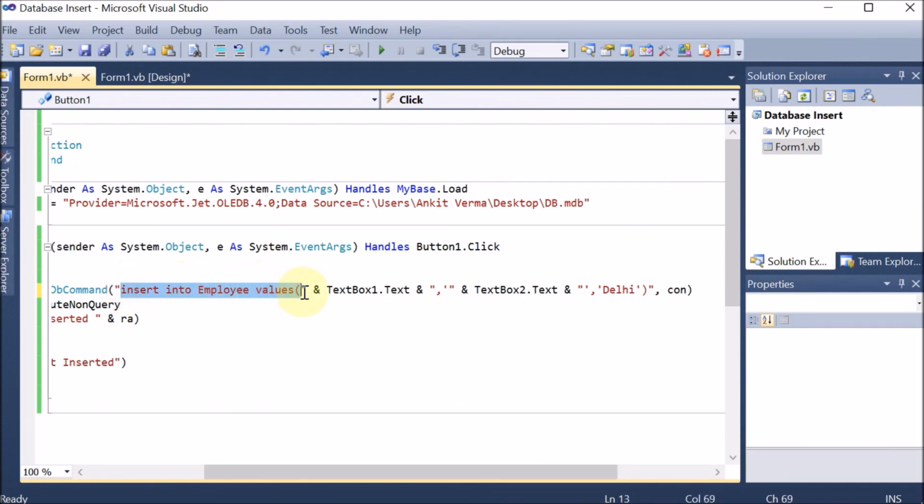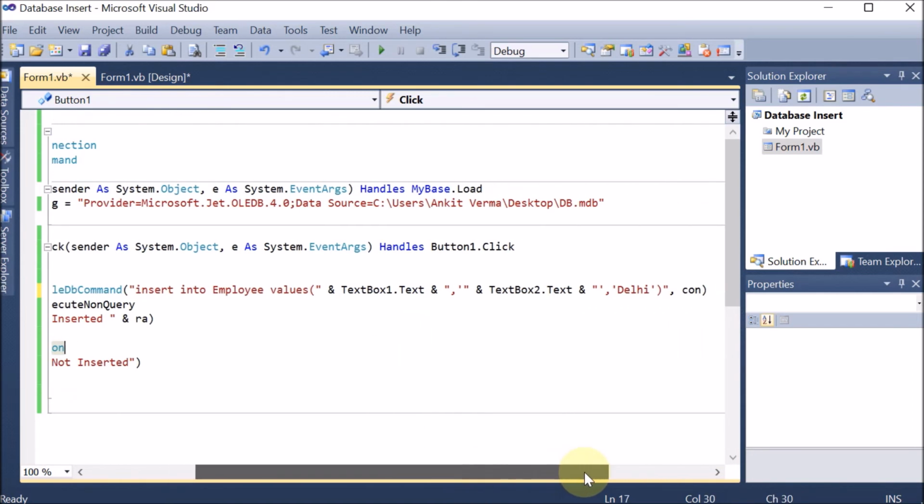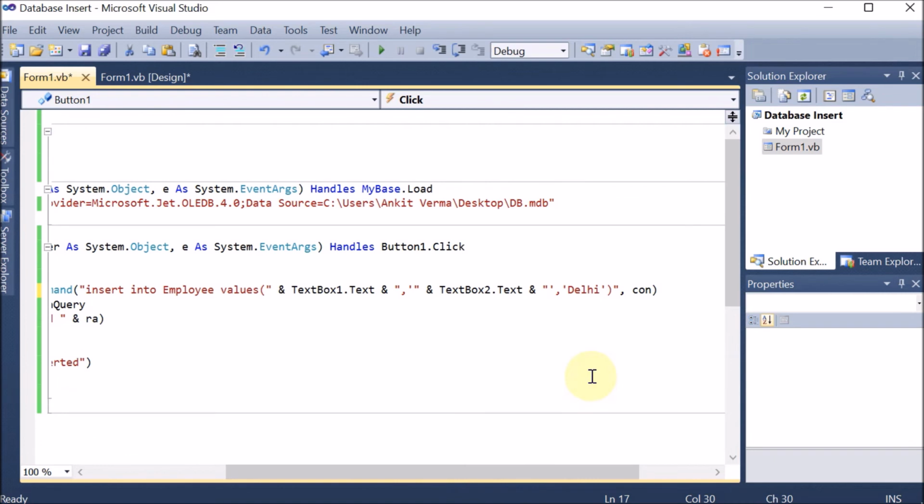Insert into employee values. This is the first part, concatenated with text box 1.text. Then a comma and single quote, then concatenated with text box 2.text. Then again single quote with Delhi. So this is how our query is complete. But let's see whether this program will give the result or whether we have to change something extra. So now we are going to run that.